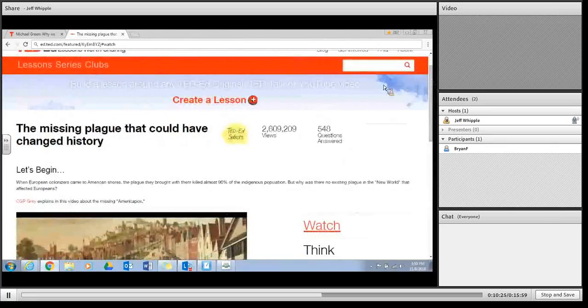A couple of other ideas before we go. So there's lots of stuff in here. You can browse through it and find the stuff. Everything is searchable.